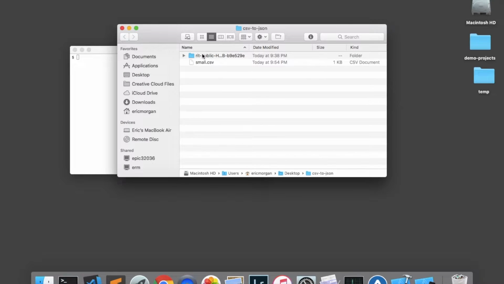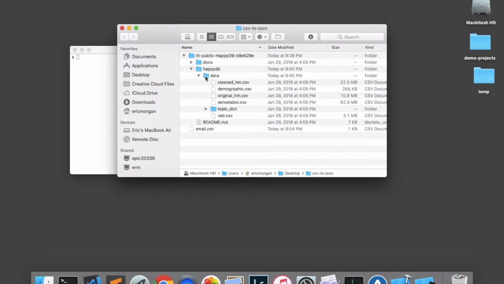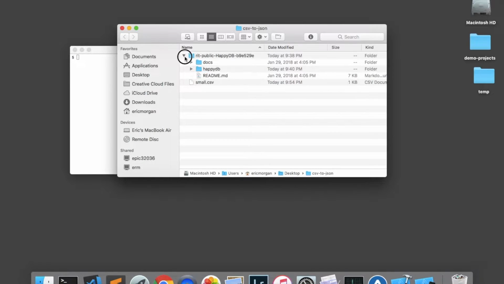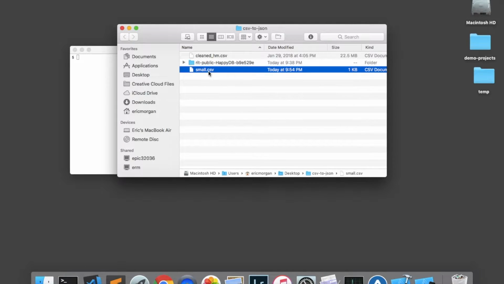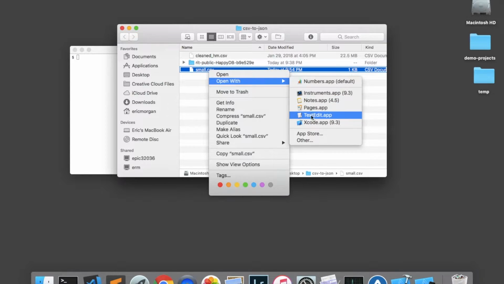So if I pull this open, I have the database downloaded here, and it comes in a variety of different formats. The format we're going to use is the cleaned HM, which is the database with a little bit of cleanup already done to it. So I'm going to copy that and paste that into this folder here, and I've actually already, before the video, made a smaller version of it which only contains 10 lines so that we can do some testing with it.